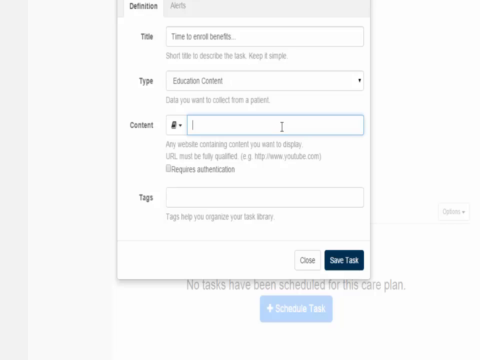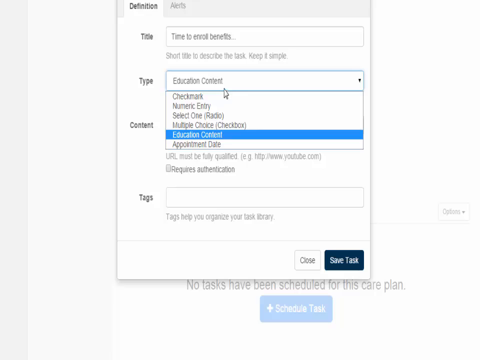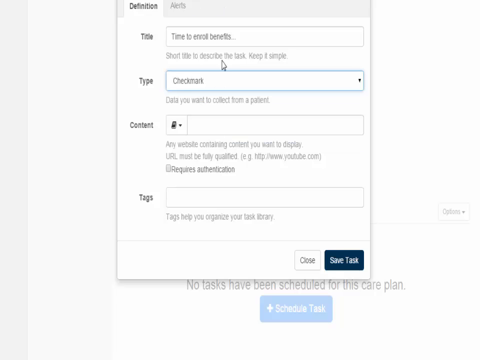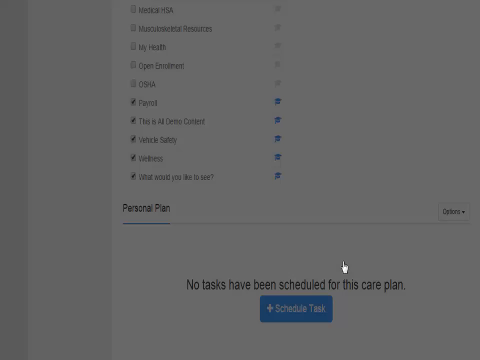So no more sending out emails with all these instructions. I simply create this task, send it out, and as an employee, I get a push notification saying time to enroll in benefits. With one tap, I'm now inside that benefit portal ready to sign up for benefits. So a great feature there. Since we're just doing a demo, I'm just going to do a simple check mark. Then we'll go in and save that task.